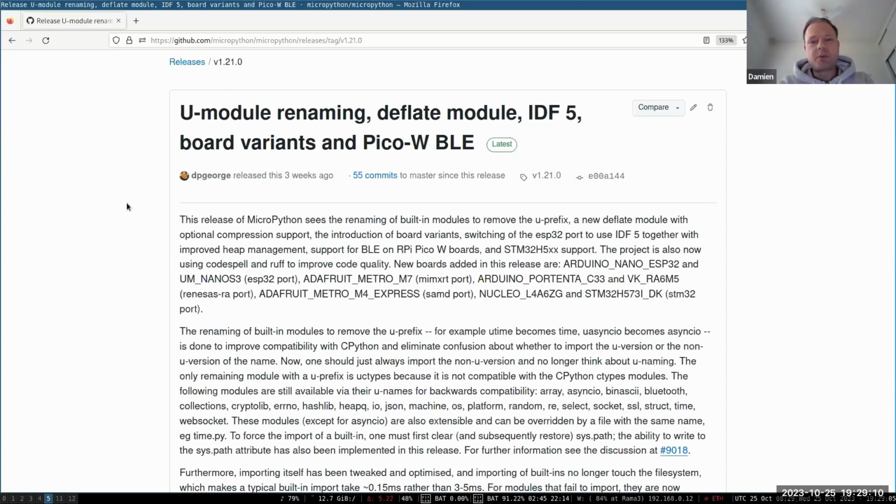And for other things like bluetooth or network, which are our own inventions, then of course they have nothing to do with CPython, and we have complete freedom there. So internally the u-naming is gone, although we've retained backwards compatibility. So you could still import, say, utime and it will work. But the recommendation is to change your code so that it just imports time.